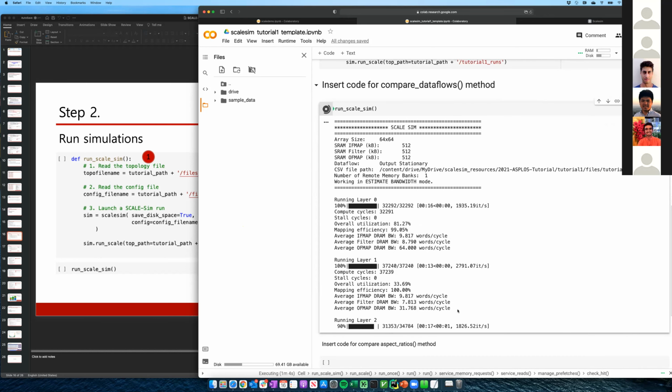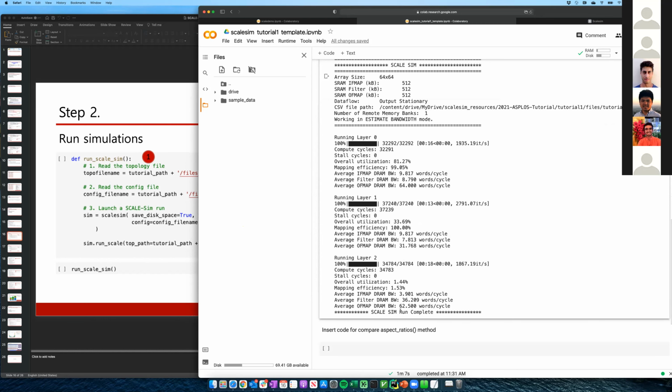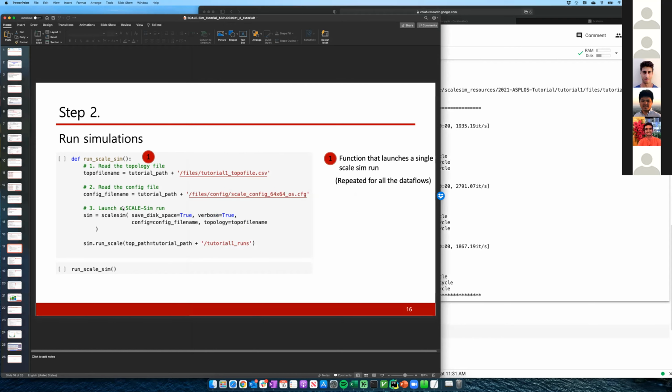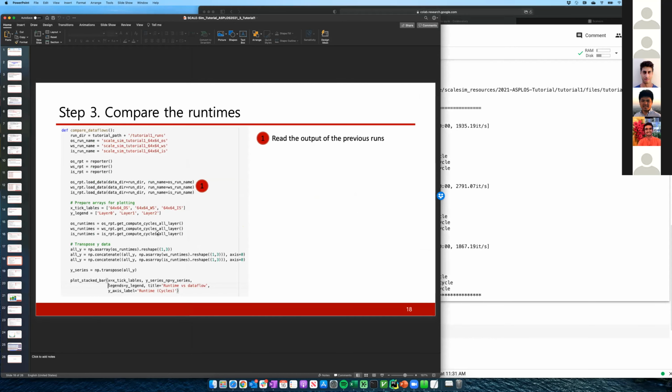And then finally, it will run for the third layer. And then we have the data for all the layers. So I actually pre-run these things for the two other dataflows, weight stationary and input stationary. So I'm just going to call a method to read the outputs of these runs and then plot them.